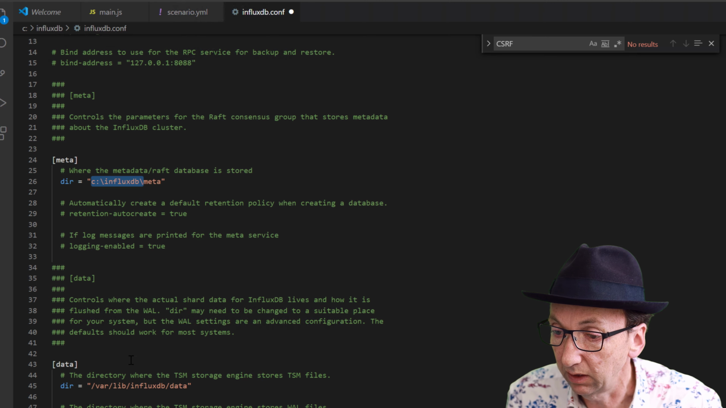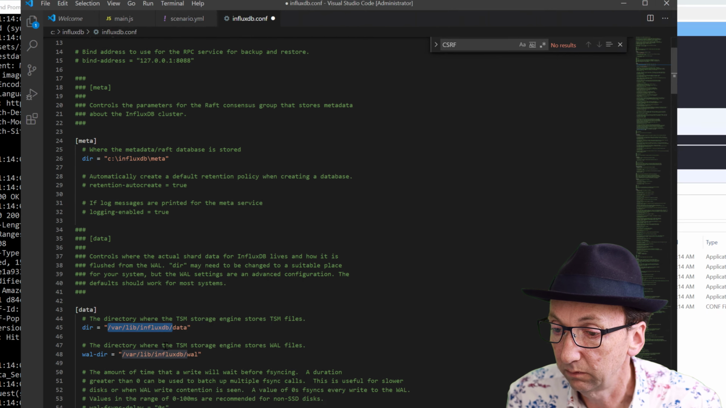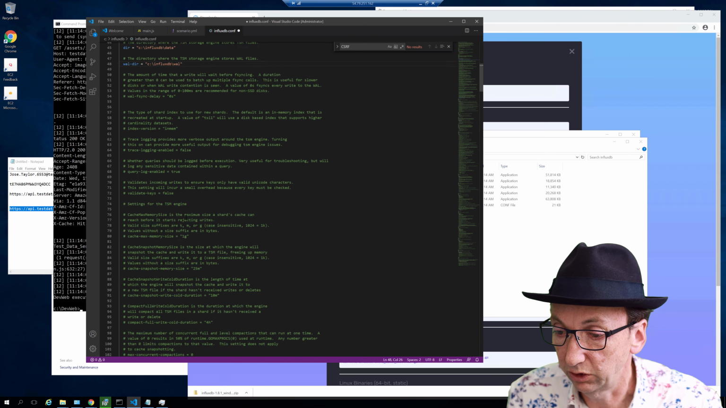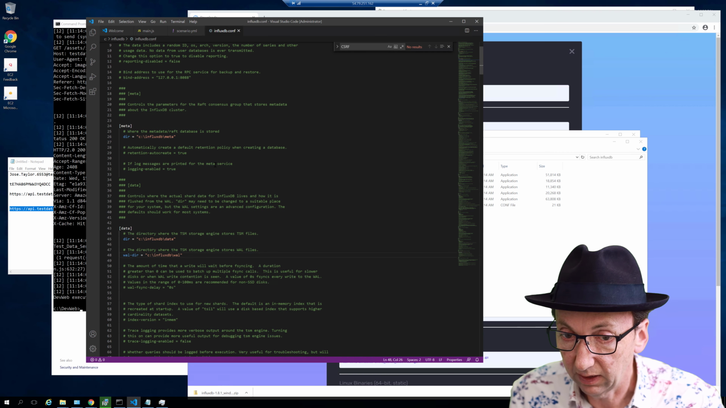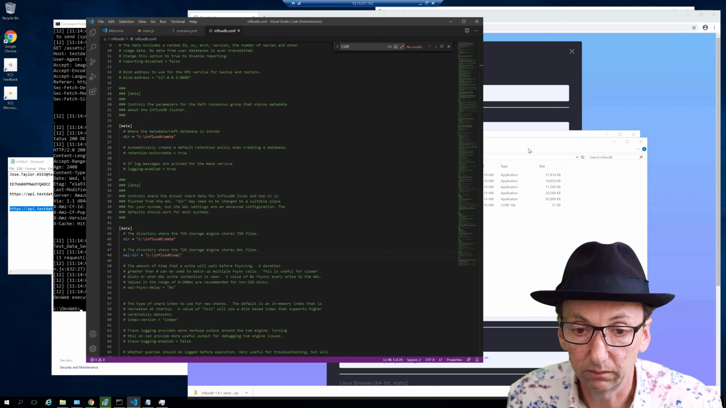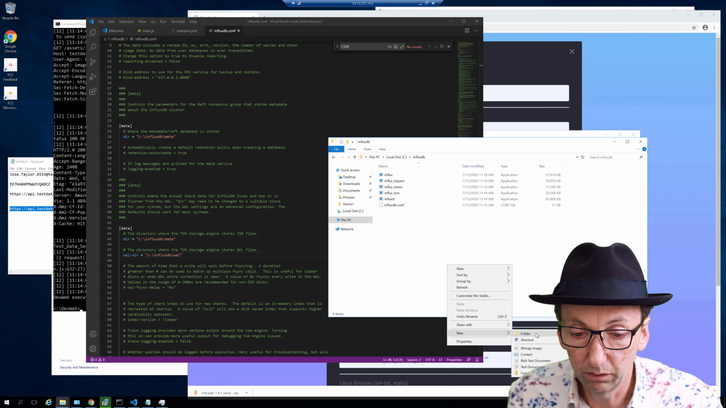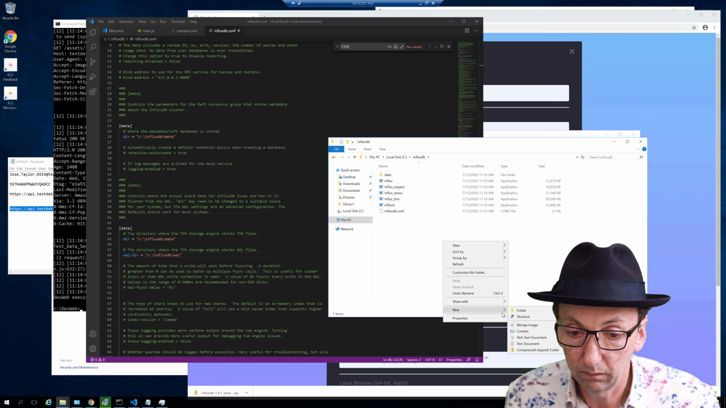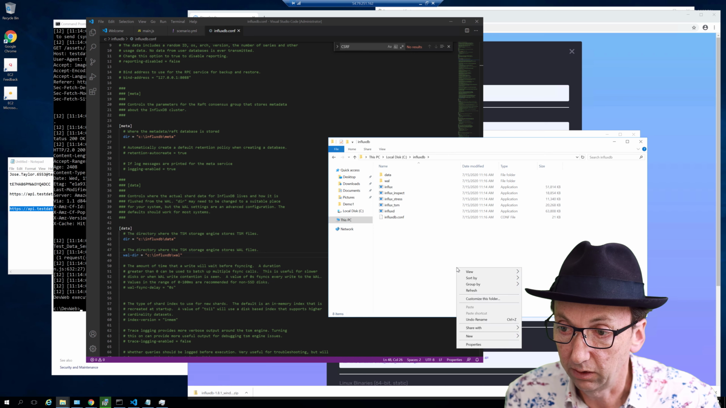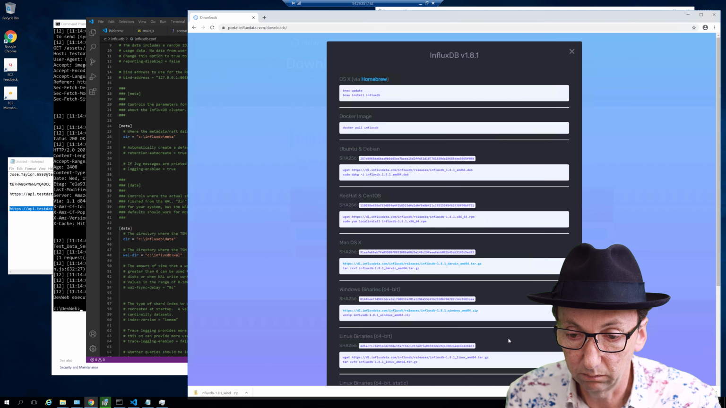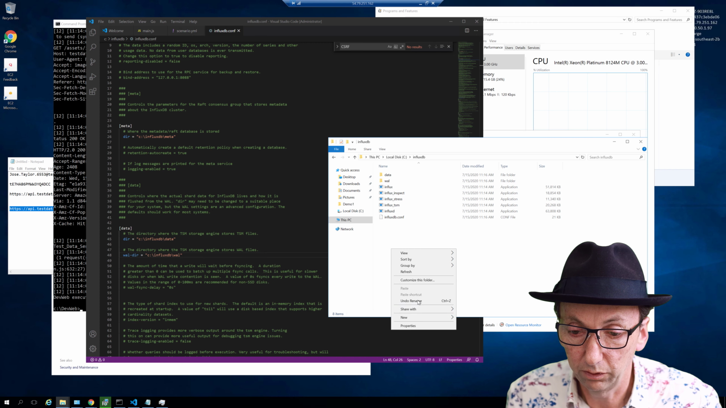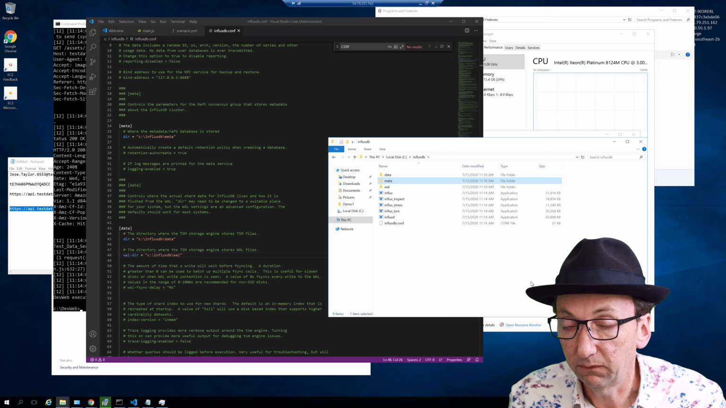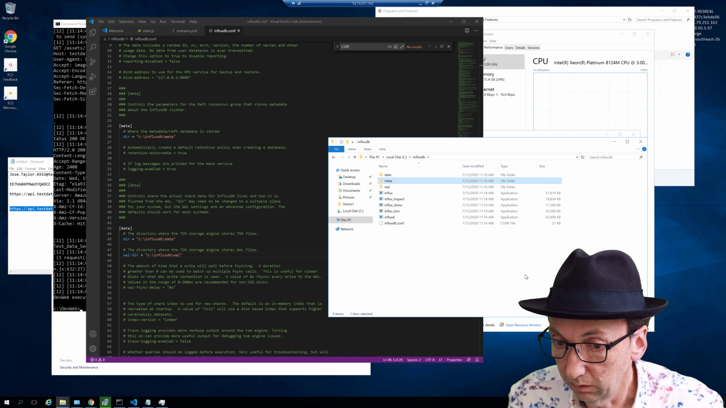So there's a meta directory, there's a data directory, and there's a wal directory. I think they're the only ones we have to change, pretty sure. So let's save that, and now let's create those directories. New data, new wal, and then new meta. All right, so that means that InfluxDB should be good to go, which is great.